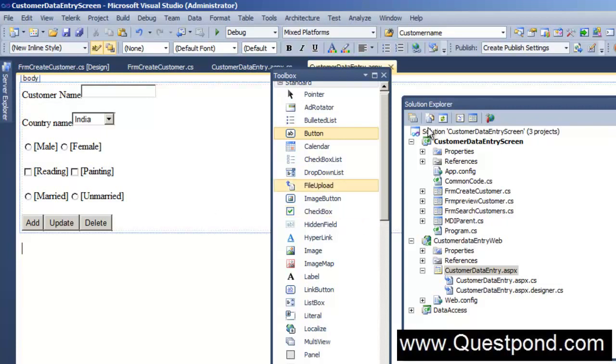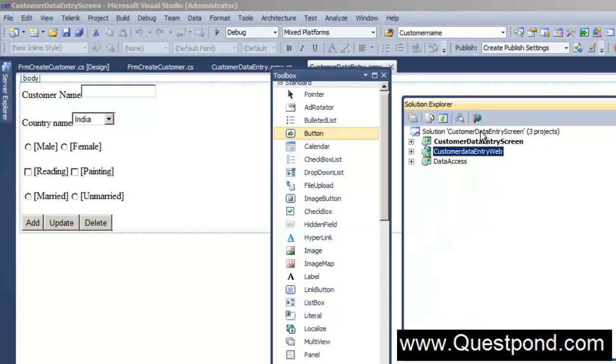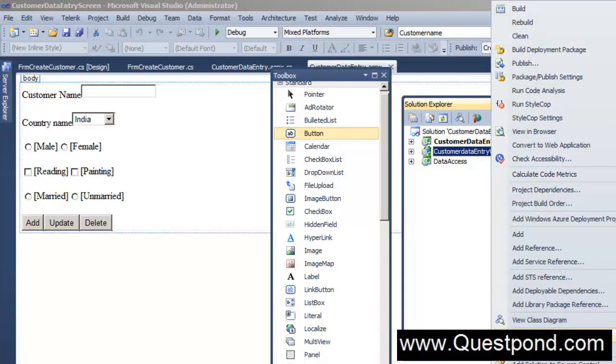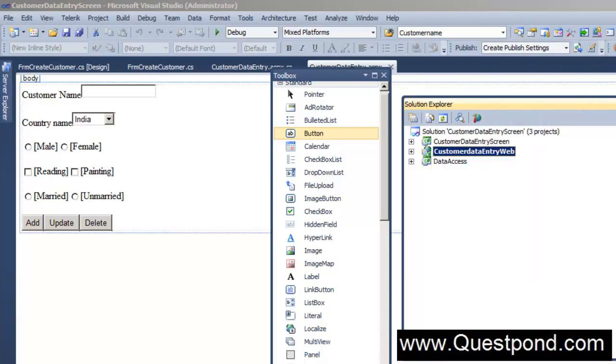In order to run the project, you can see over here in your solution, by default, if you do a Control F5 or F5, the customer data entry screen project will run. That means the Windows Form project will run. You can see that this customer data entry screen is currently bold, so by default this is the startup project. But we want to run the customer data entry web. So select the customer data entry web, right click on it, and say please run this project as a startup project. I'm going to set this as startup.